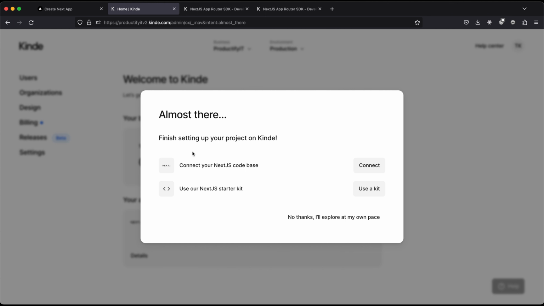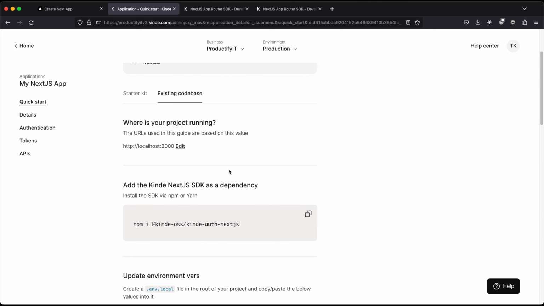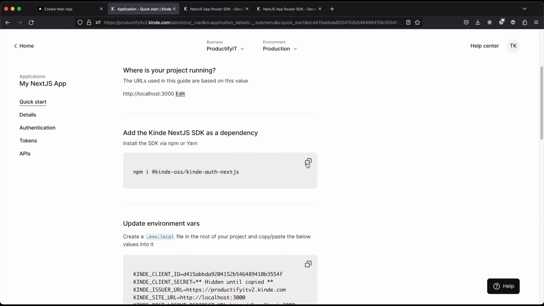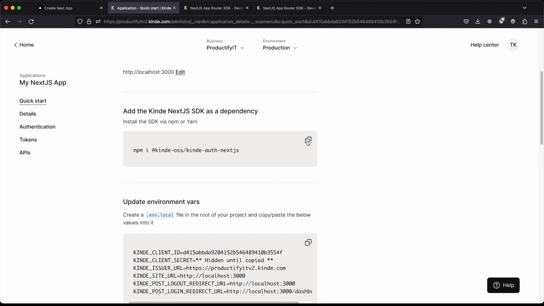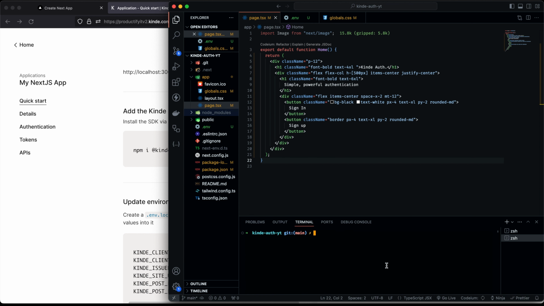And we have this pop-up next. I'll say connect with your Next.js code base. I'll hit connect, the first option. In this, we'll have to install these dependencies. I'll click on copy here and go to my VS Code, and in a new instance, we can paste in that line of code here.